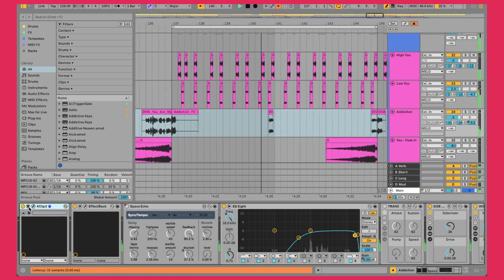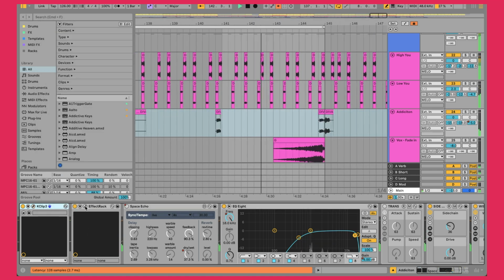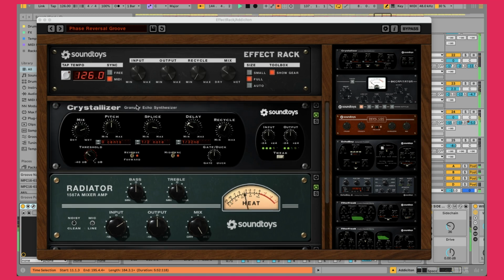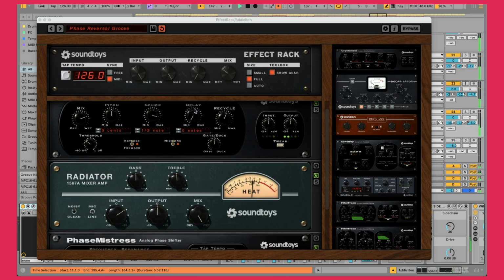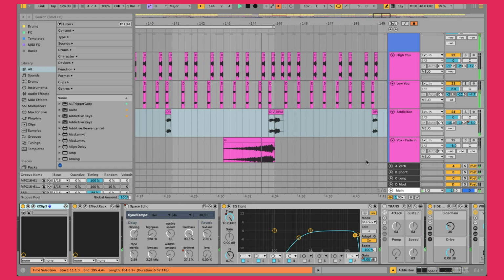Similar processing, used K-clip just to bring up some volume on this one. A little bit of effect track, probably doing some panning. Okay, so there's a bunch of cool things going on here. It's adding a little bit of the crystallizer effect, which is one of my favorite things. It adds that kind of crystally, granular kind of echoes. And then I just found this interesting preset, just wanted to make it sound a little bit more different and interesting.